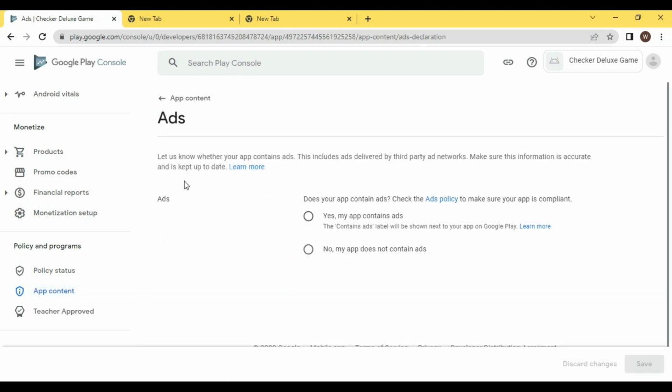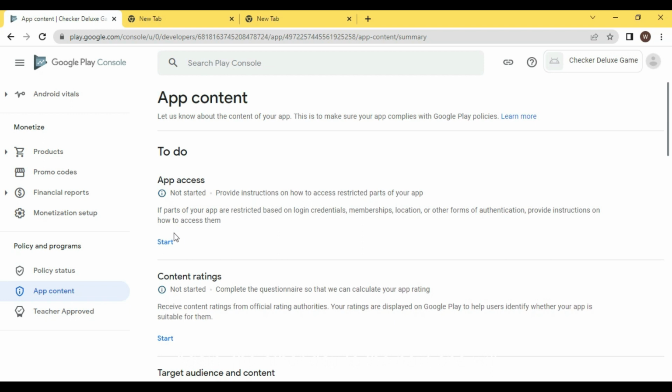Now my app contains ads, so I will click yes. If your app doesn't contain ads, you can click no. So I'll click on save, go to app content again, and the ads item will be removed. The next one will come out on the list, which is the app access.